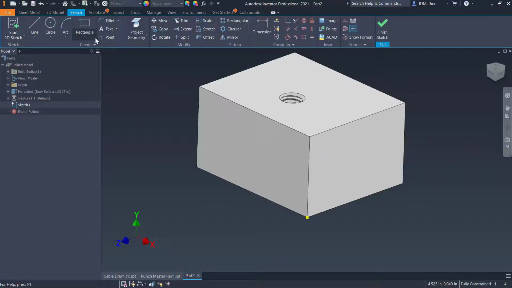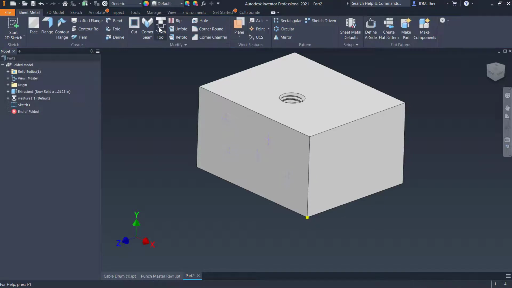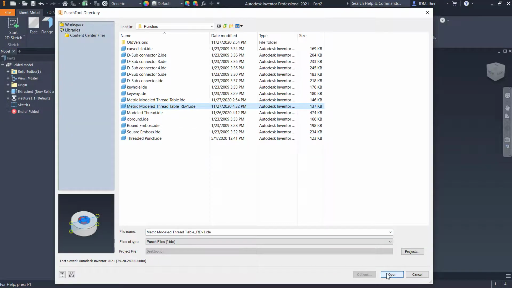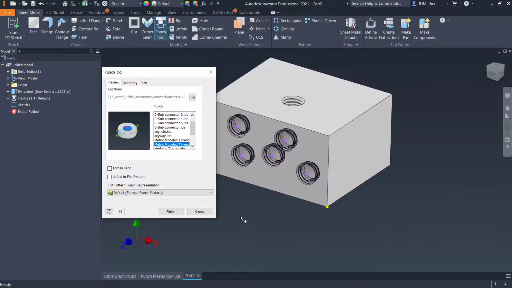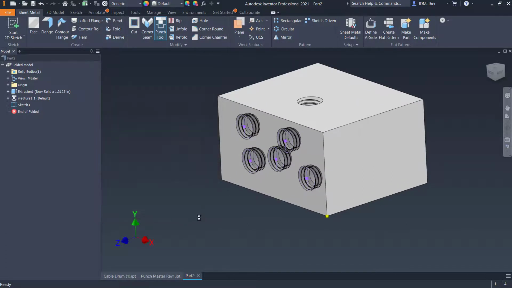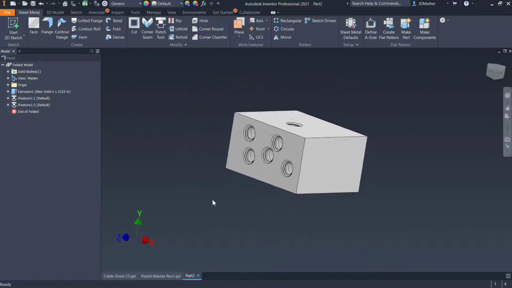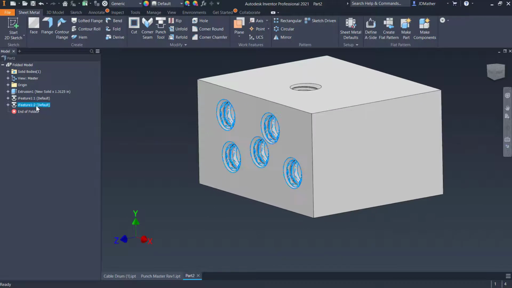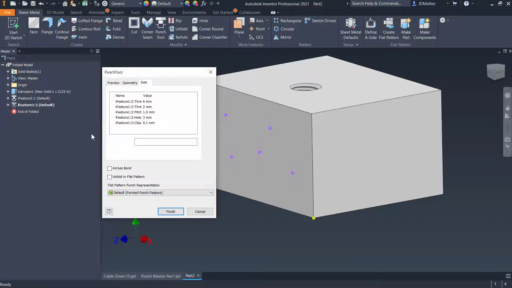If I do a punch on this face, and we'll do a whole bunch of them, I'll finish that sketch and I'll do punch, and I'll get the tool that we just made, and so it finds all of those holes, and I'll say finish to that, and I can place all of those threaded features. And of course, if I want to edit those, I just edit the feature.